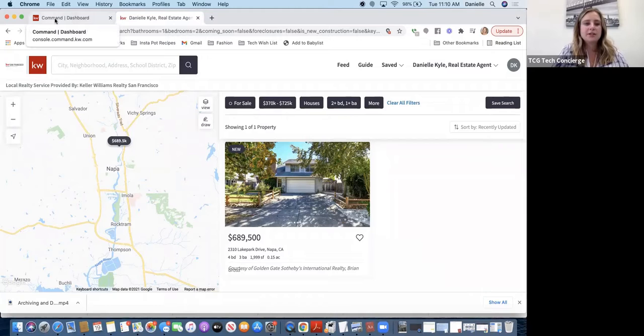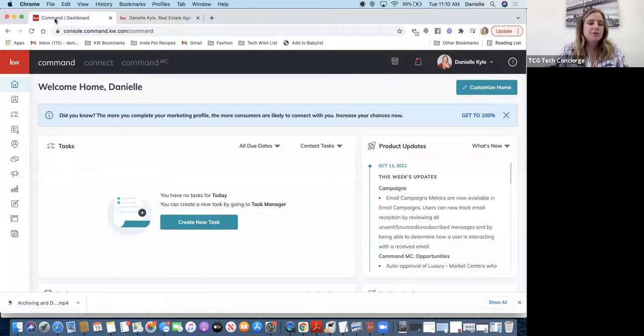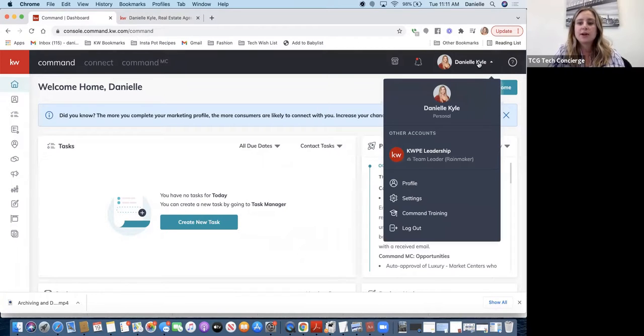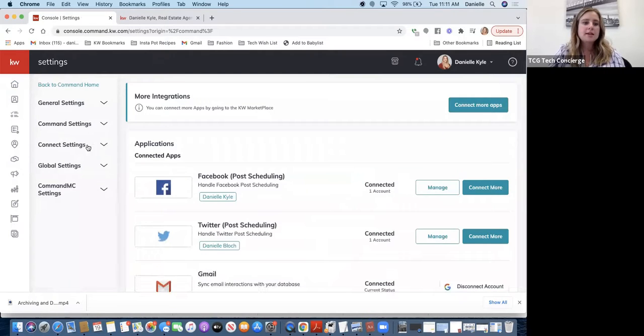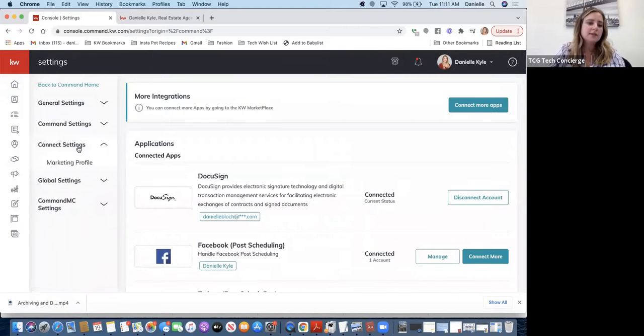All right, I'm going to go over to Command now to go over the kind of back end of the website. So we're going to review where you can change your contact information. So that's your marketing profile. That's located in the settings section. So you're going to click your name. You're going to click on settings. Connect settings over here on the left, and then marketing profile.